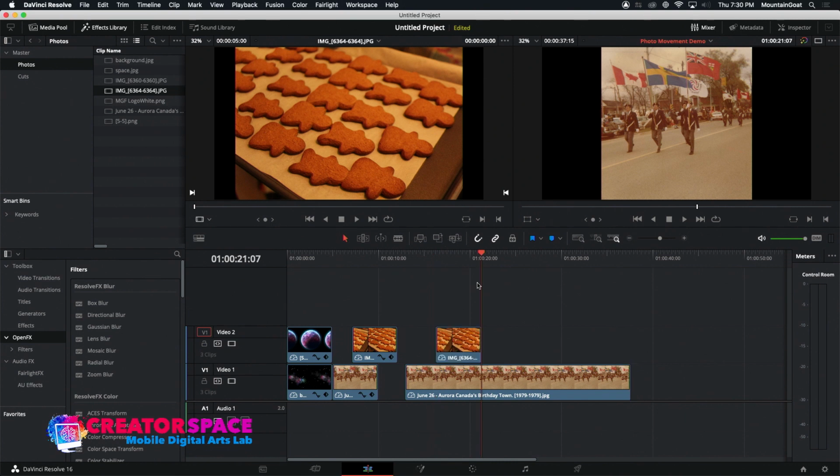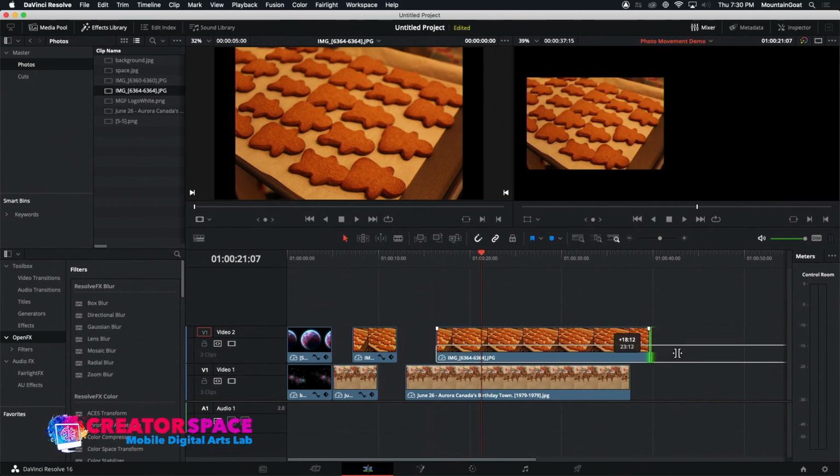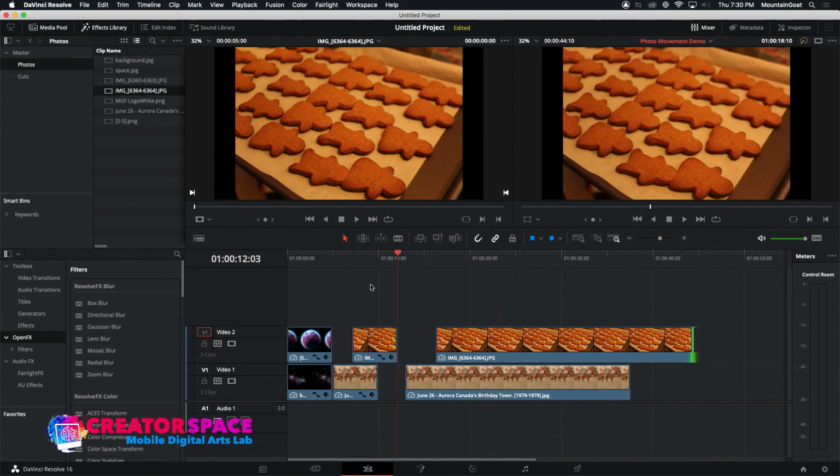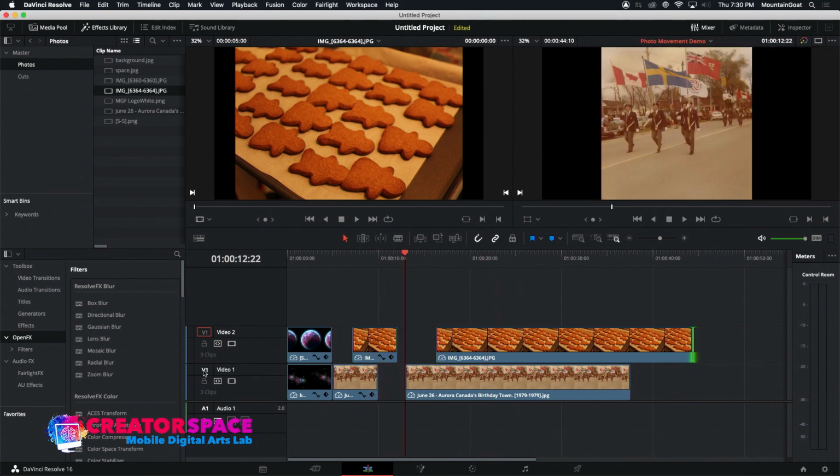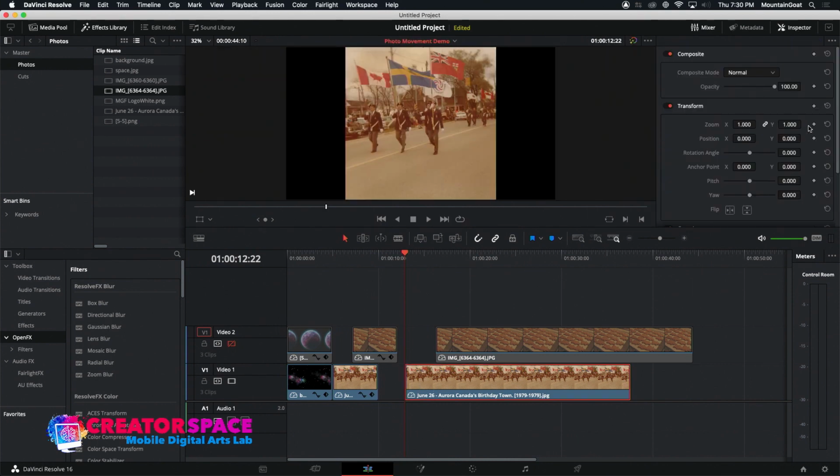I'm going to put that on top. And the great thing is, I'm going to just stretch this out, make it really long. So we're going to do kind of a similar idea. I'm just going to turn the top layer off. I'm going to go to the inspector. I'm going to click on my zoom.